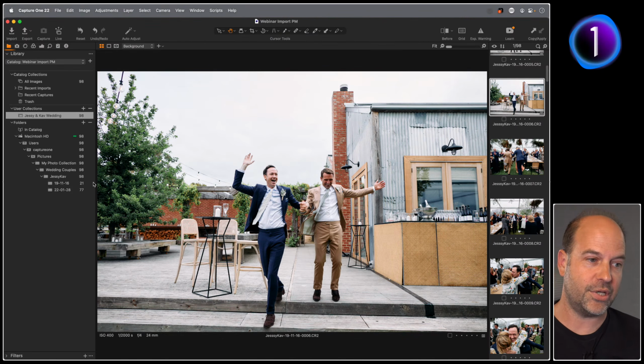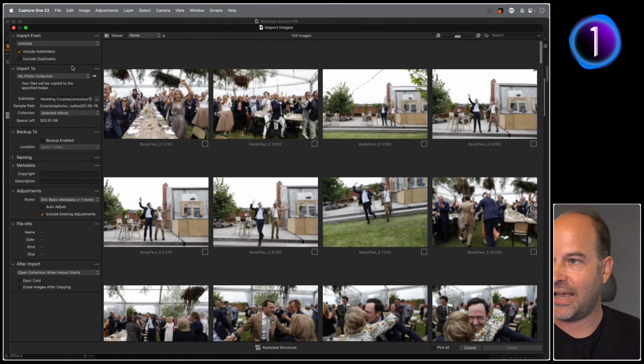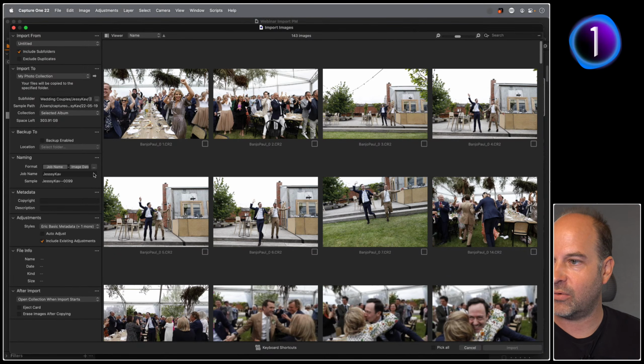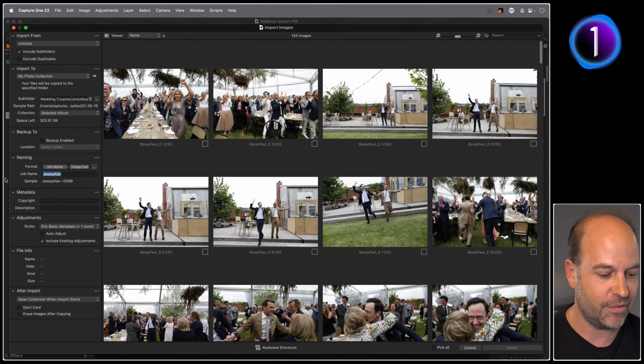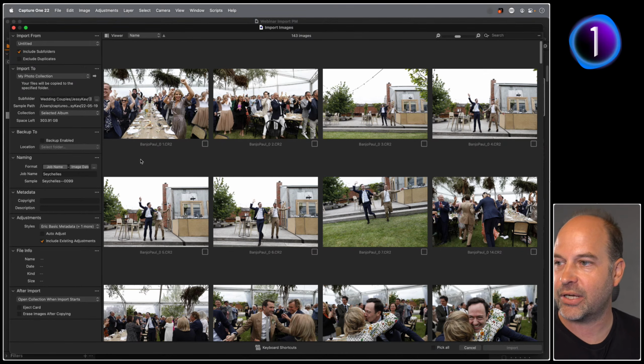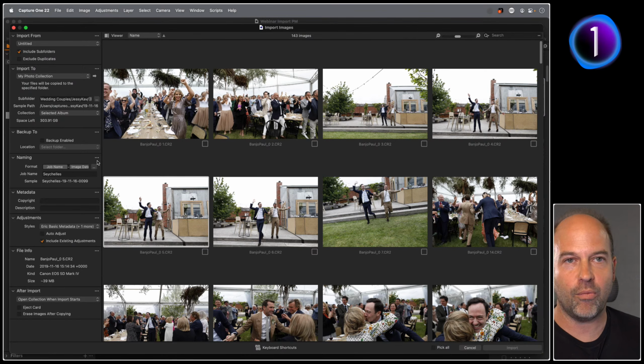Now, if you were to return to the import window, so let's go back into it, everything is sticky. So we've got our same basic metadata and our style. We've got our naming convention already set up. What I would do is just pick a different name. So if we went on holiday to the Seychelles, which would be nice, then I could just switch the job name here, and the rest of my naming conventions are just going to work great.